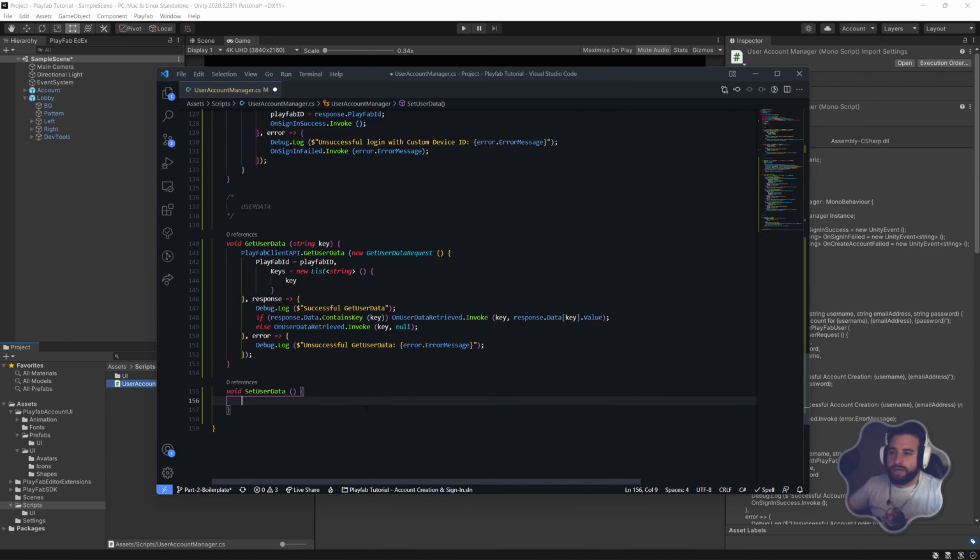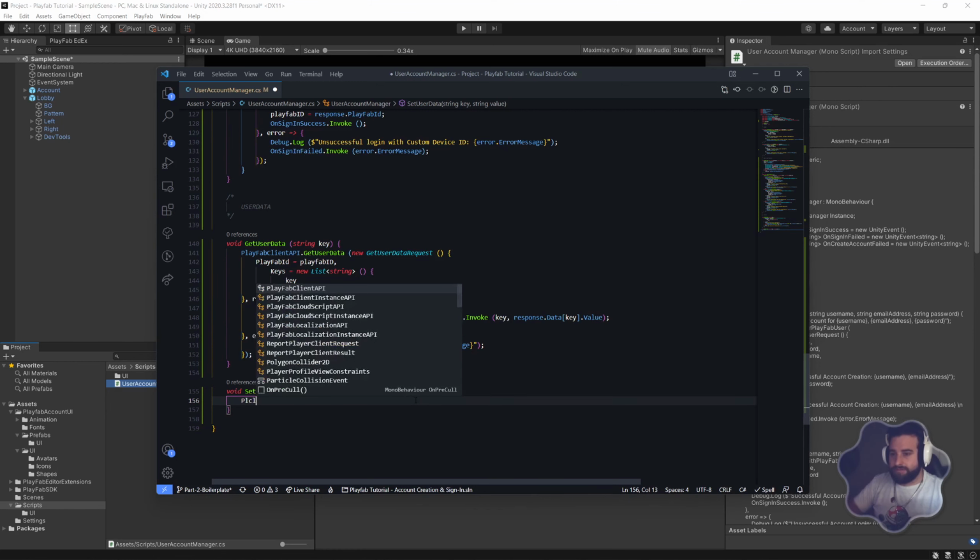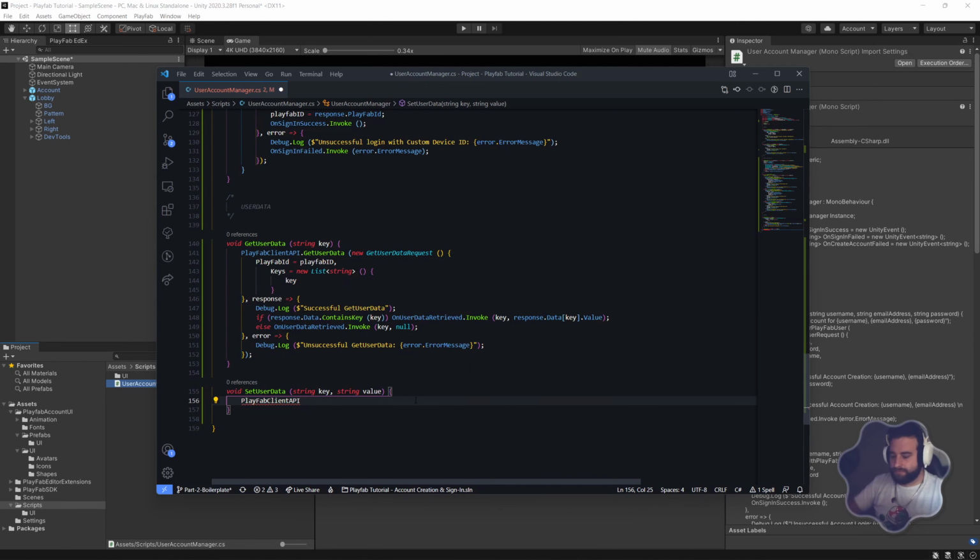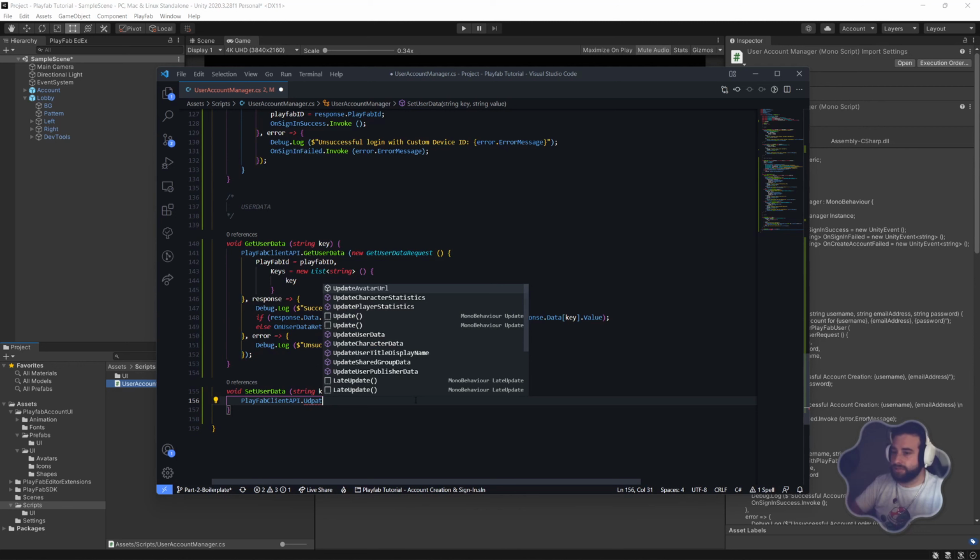Right, then our set user data. We are setting the user data also with a key. So we're doing a key once again, and then we are setting it with a value as well. Same key value pair, both are strings. So this string can be an existing class, which we'll do. And we're going to use the JSON utility, like I mentioned, to convert that class to a string, then a JSON string. We can use the Playfab client API once again. And this time it's going to be set user data. No, update user data, sorry.